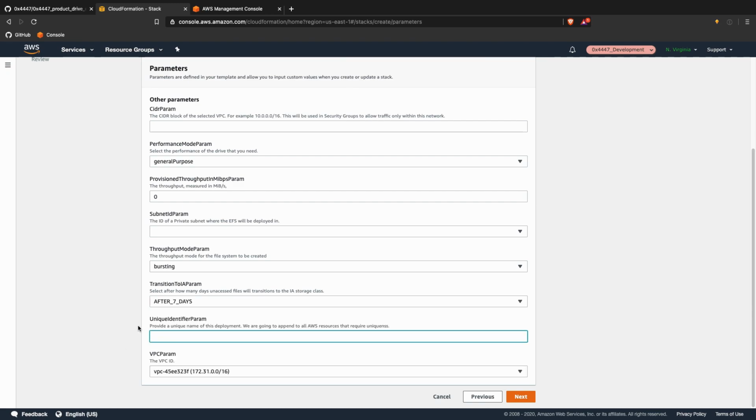Of course, you can say never. And a unique identifier to allow you to deploy this stack multiple times. This way you always have a frame of reference for what you're deploying. Let's say, I don't know, accounting, office, video, data, whatever.